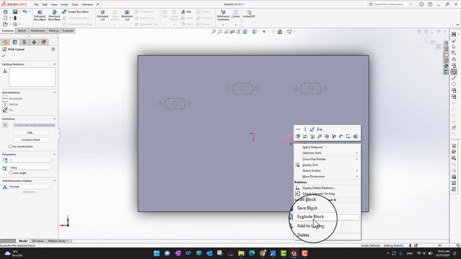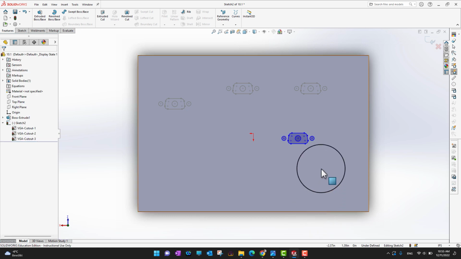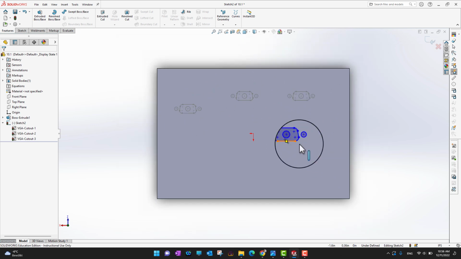Or there is another option, which is Explode Block. So what you can do is get it out of the blocks and make it a separate sketch entity. So I'm going to explode the block. So look, this is not connected with the other blocks right now.